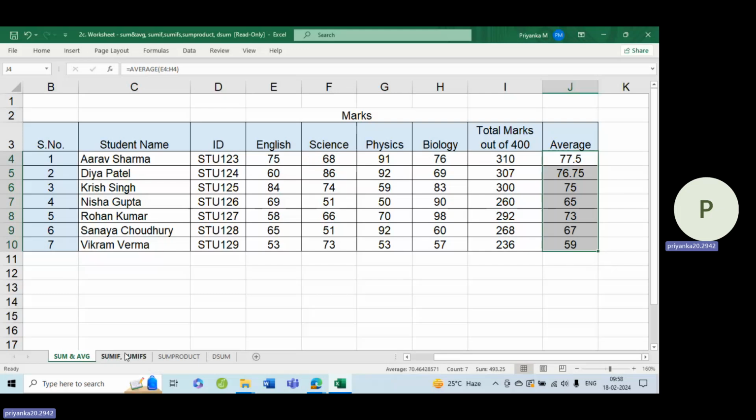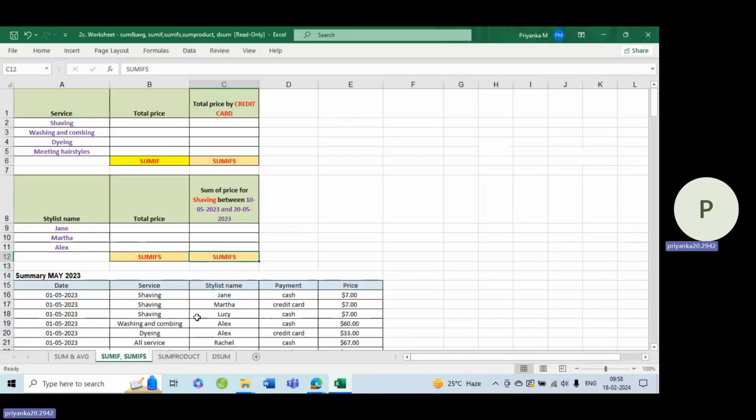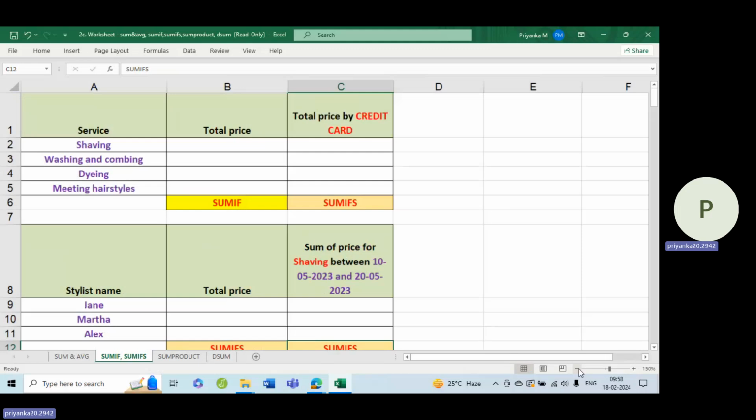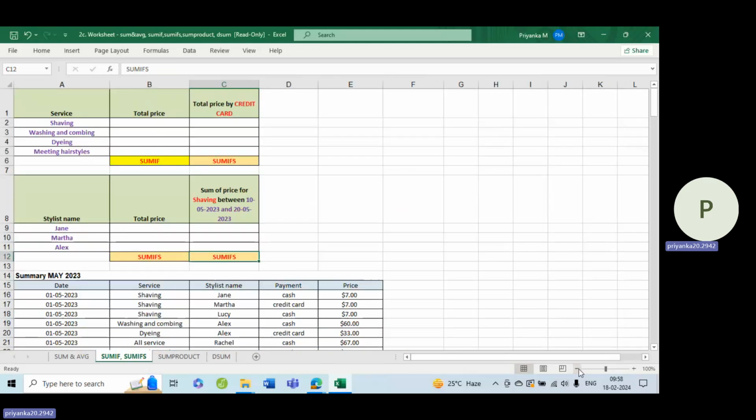Next, what we'll be seeing is the SUMIF and SUMIFS functions. So why are these functions used? If I want to find the sum of few things when there is a criteria based on it, then you use this SUMIF function.